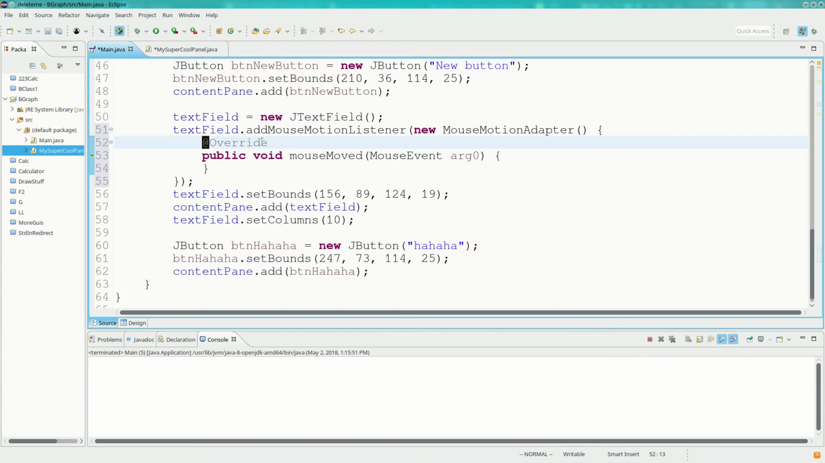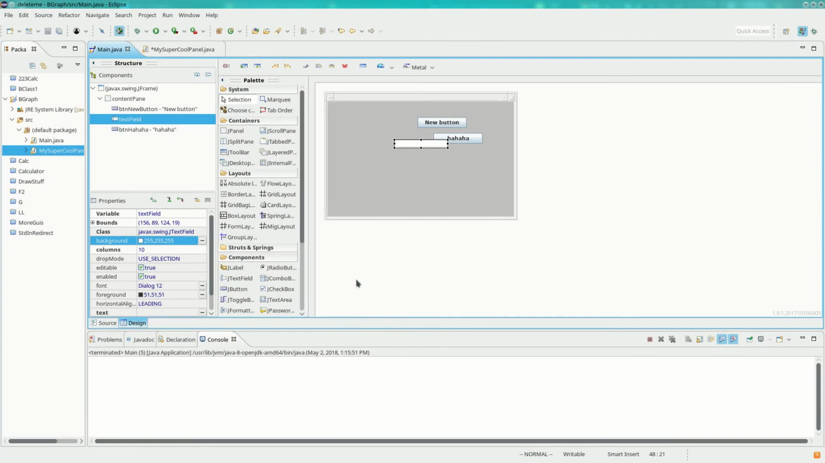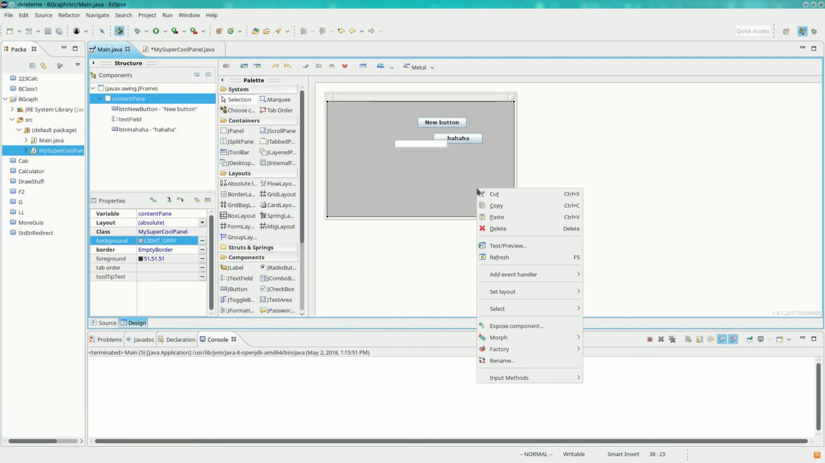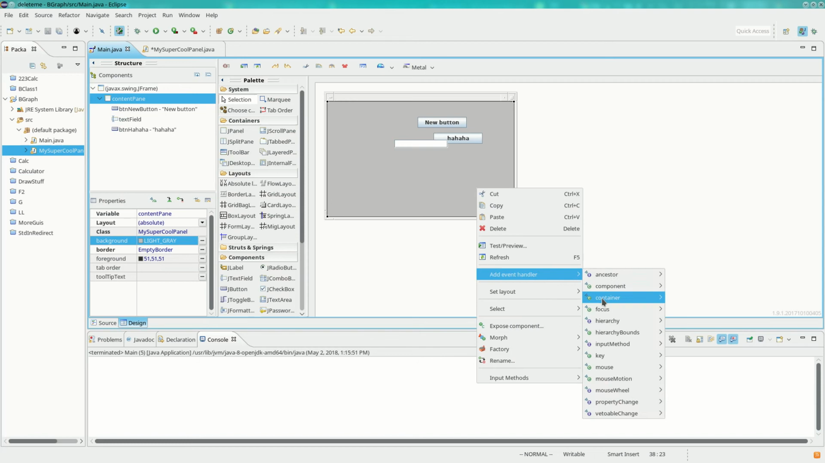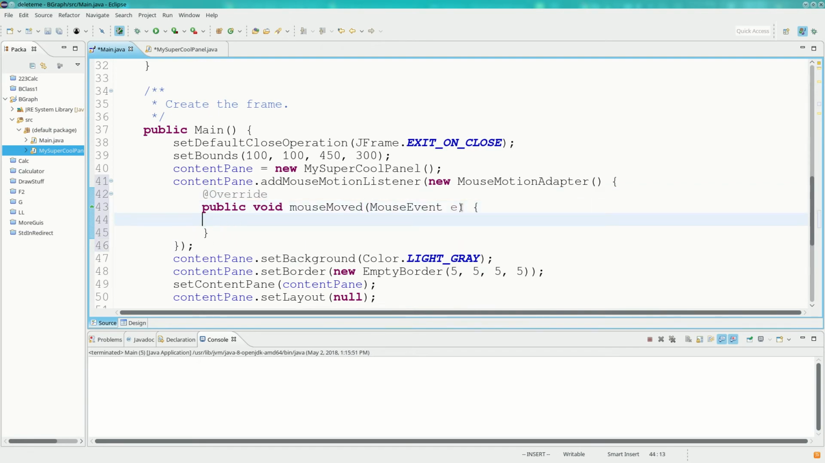Nope, that's not what I wanted to do. I accidentally did that on top of my text field. All right, so add event handler, mouse motion, mouse moved. I'm adding a mouse motion listener to my content pane. Okay, that's my super cool panel. And down here is the code that's going to run whenever the mouse changes position.